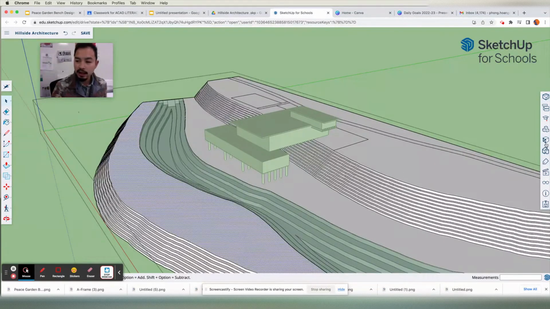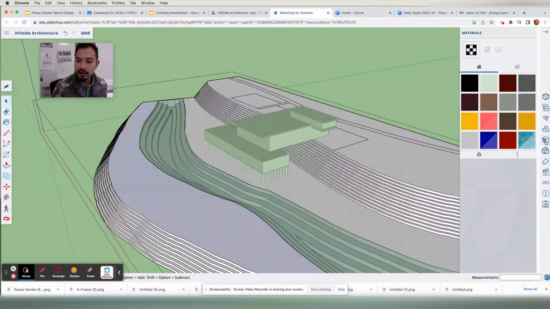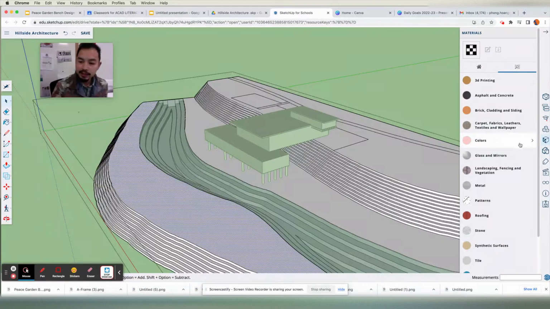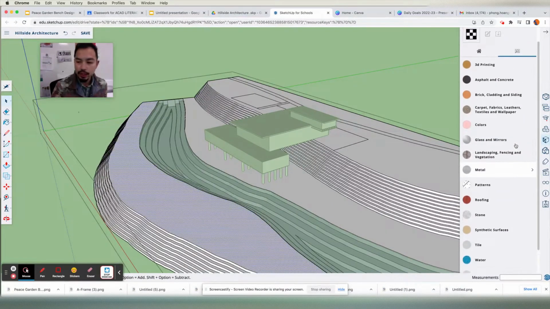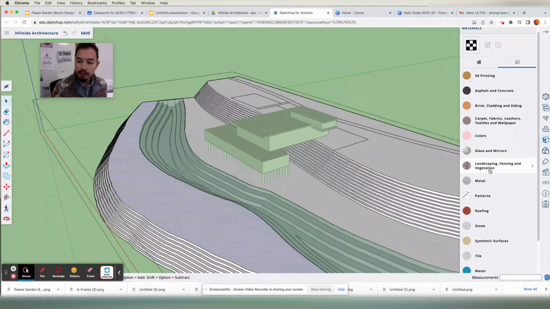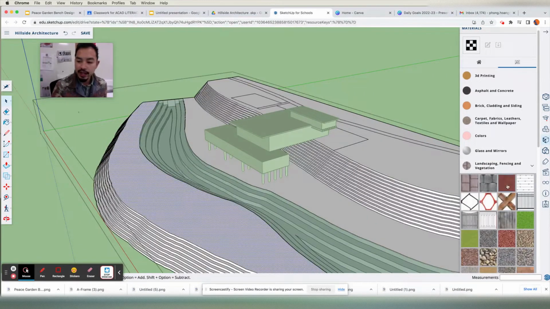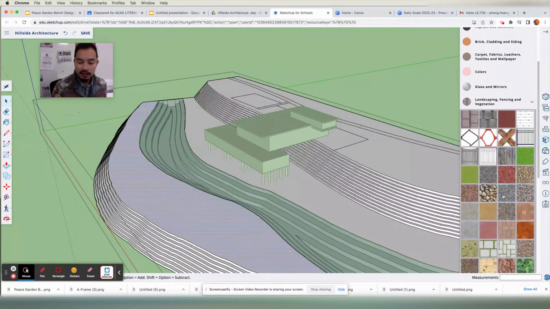On the right hand side, the 5th icon down is called material. These are the materials in your home page, which is material that is already in your model. If you want to add more than just this, you click on the search engine. The search engine will bring up a whole long list of different kinds of material for you to play with. For me, in this case, I want to go to landscape, fencing, and vegetation, and I can find grass, rocks, and so forth.